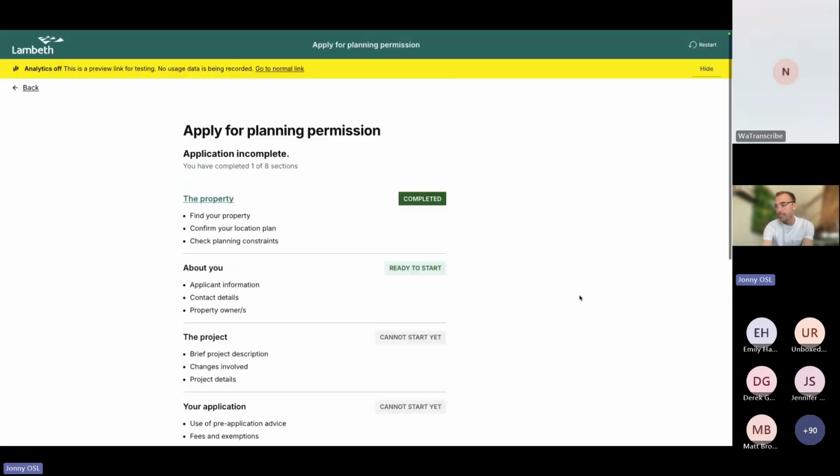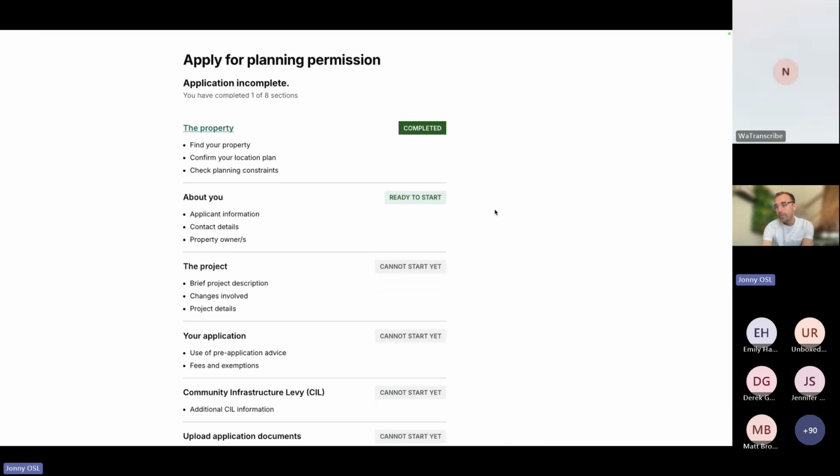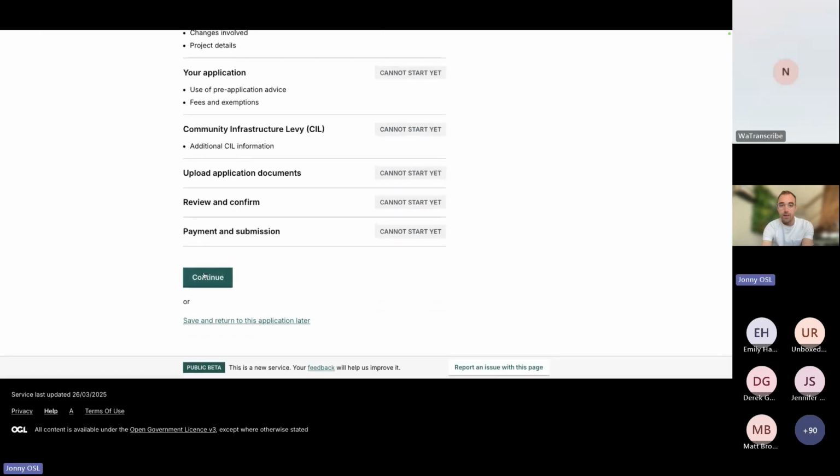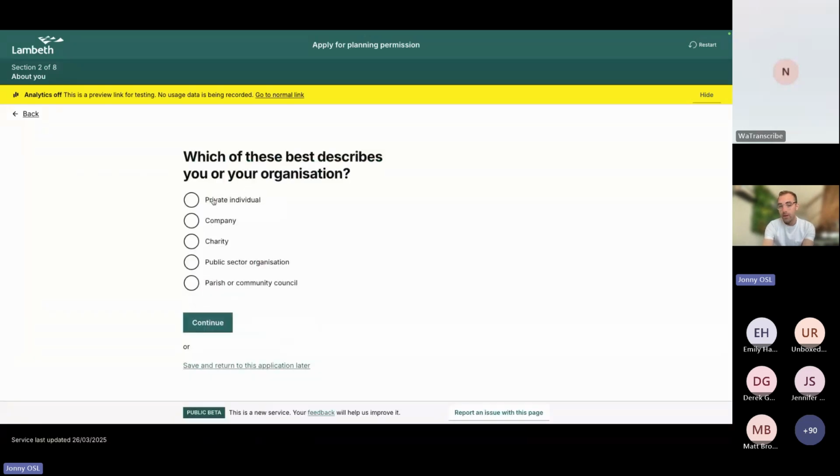So if I move on here. To finish this section, we're into About You now. So this question, are you applying on behalf of someone else? In this situation, I'm applying for myself, I'm the applicant and the homeowner, but this does allow for agents to apply on behalf of clients. But today I'm going to hit no.